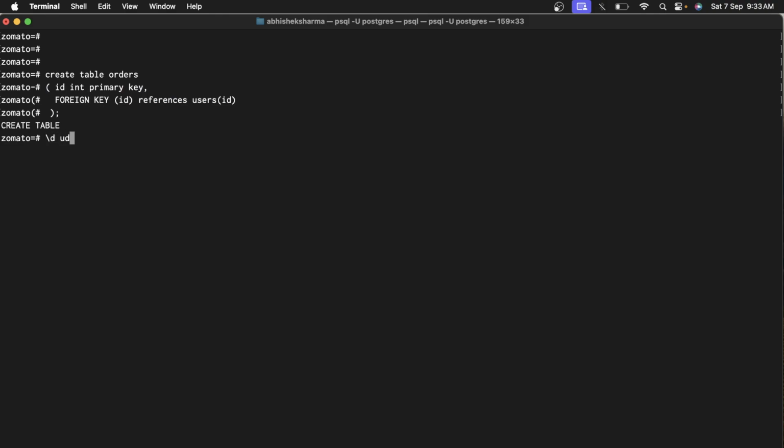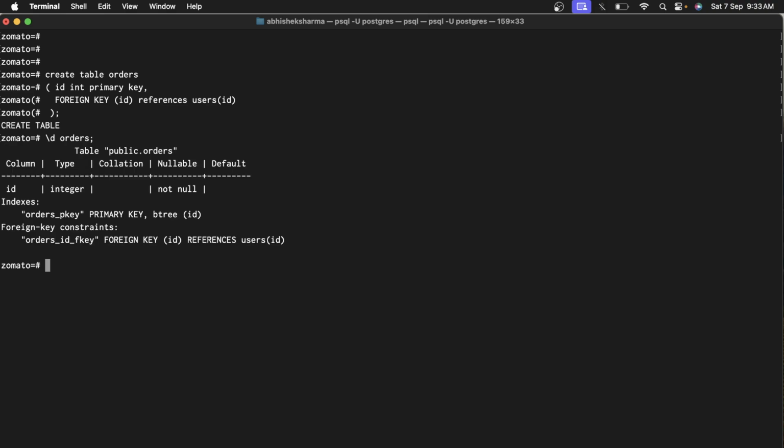Now if I try to see the table, how many columns will be there? In users, oh my bad, not users, orders. In orders, how many columns will be there? Two. Only one. Have I created anything? I have just added a constraint. This is a constraint. Like when we add a check constraint, will any columns be created? No. Okay, so there are multiple ways.